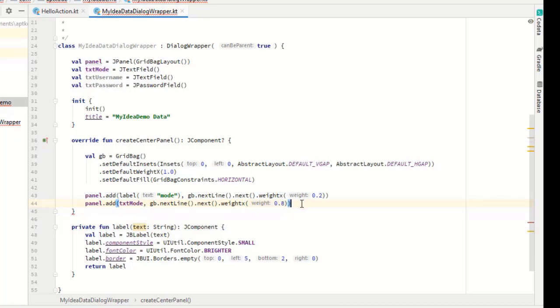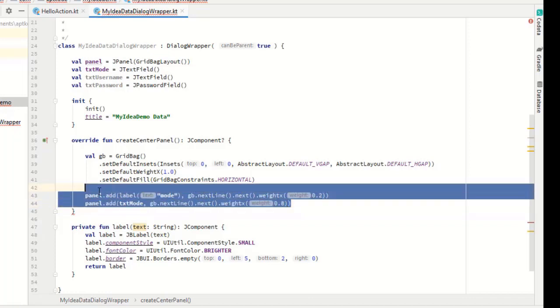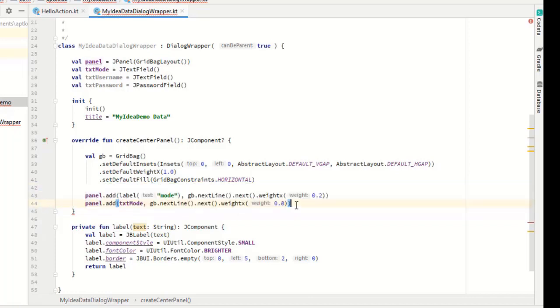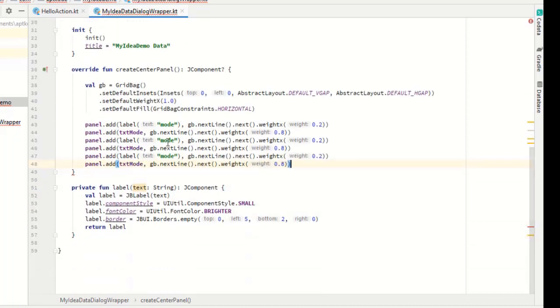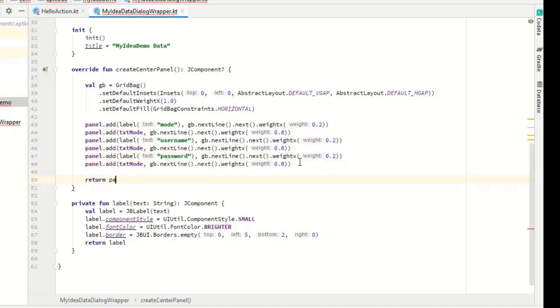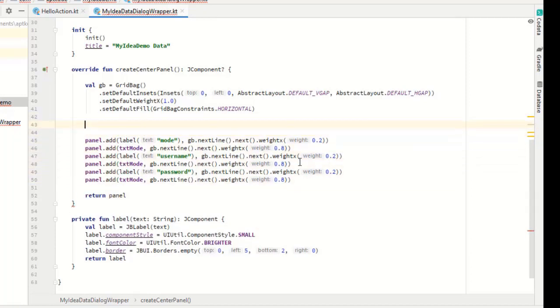Okay, so I'm gonna copy paste these two and paste for the two, right? So make sure to change these. So username and password, right? Right. So next, return panel. Okay, so let's put some default sizes for the panel also. So set preferred size, right? That should be Dimension. Let's put width as 400 and height as 200, right?